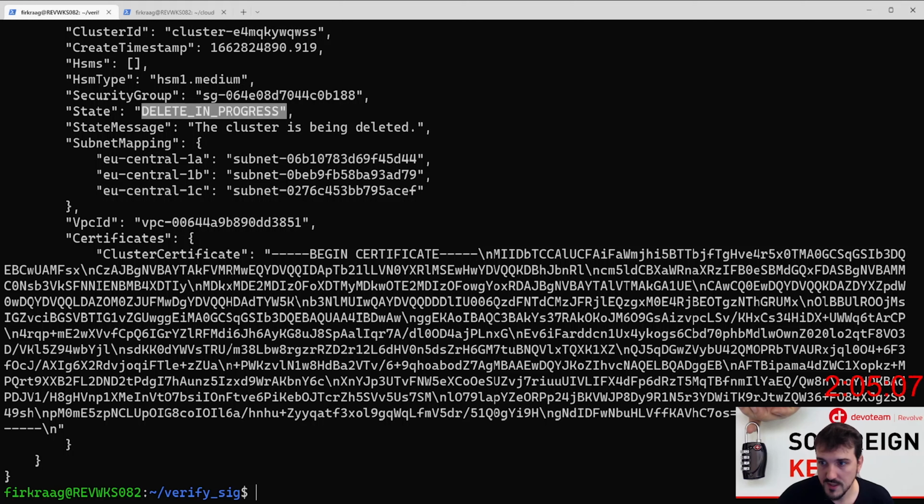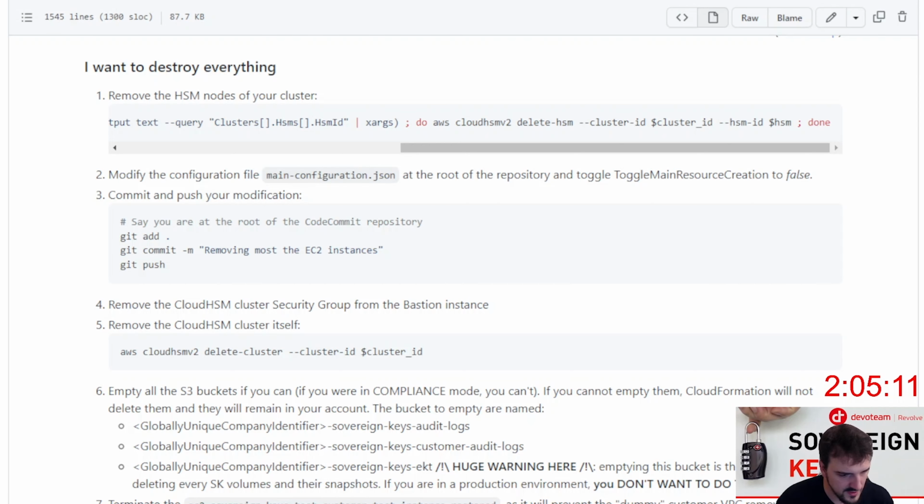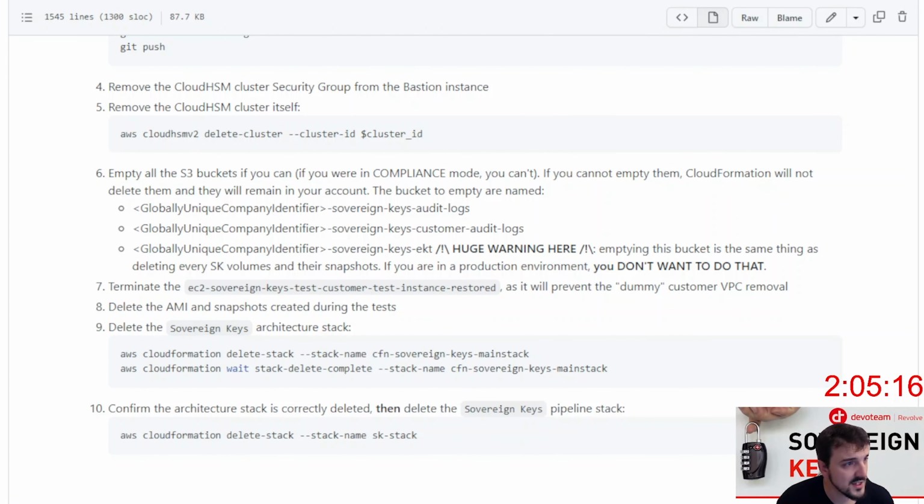Okay, delete in progress, that's expected. After that, we can empty all the S3 buckets. Those buckets, the audit buckets and the EKT bucket that contains the encrypted version of the customer master keys, are quite critical. So they are configured with object lock, but by default, the object lock mode is compliant. You can change it in the parameters of the stack.